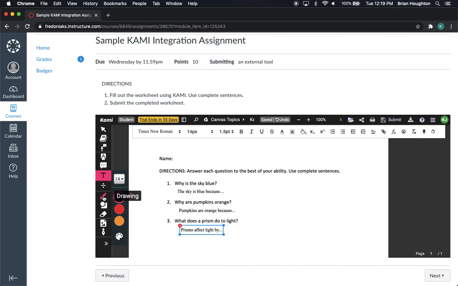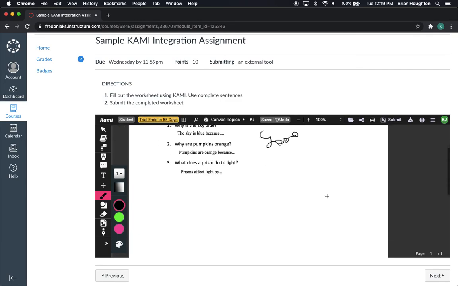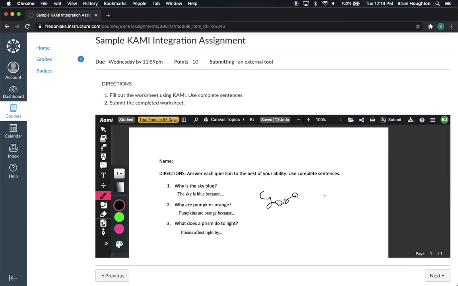Now, the pen tool might be something handy that you want to work with. When you click on the pen tool, they can come in and they can adjust the point size for the stroke of the pen. They can change the different colors around. And again, they just click and drag, and they can actually type on there and work directly onto the PDF.